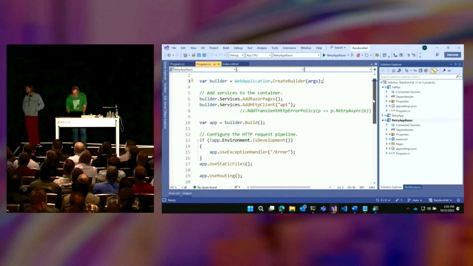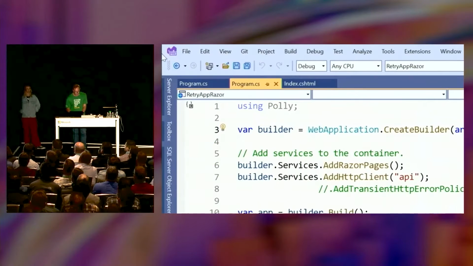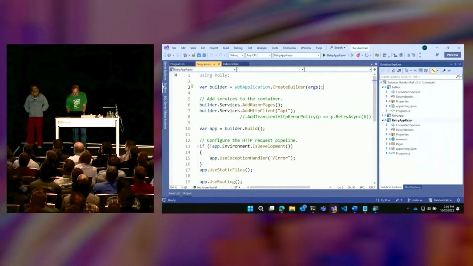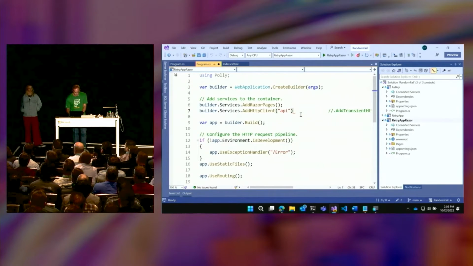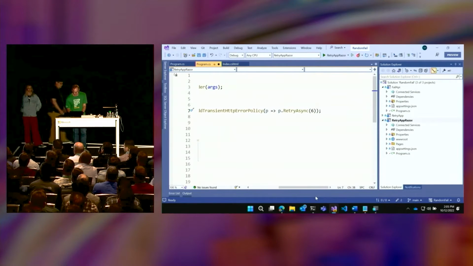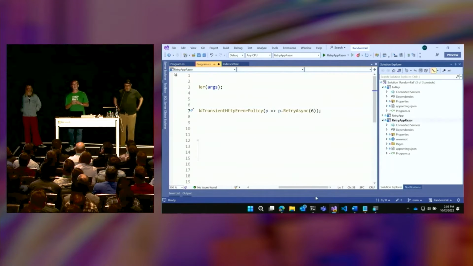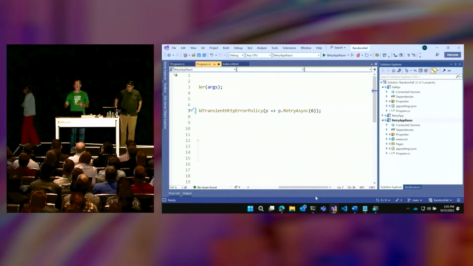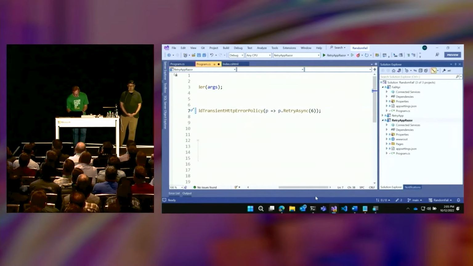But I'm using a library here at the top of the screen called Polly. And all you've got to do is reference Polly in your application, and then I can change this code. And notice that I say .add transient HTTP error policy, retry async 6 times. And what this means is, hey, if it fails, keep trying a couple times. And I'm showing the easiest case of this.